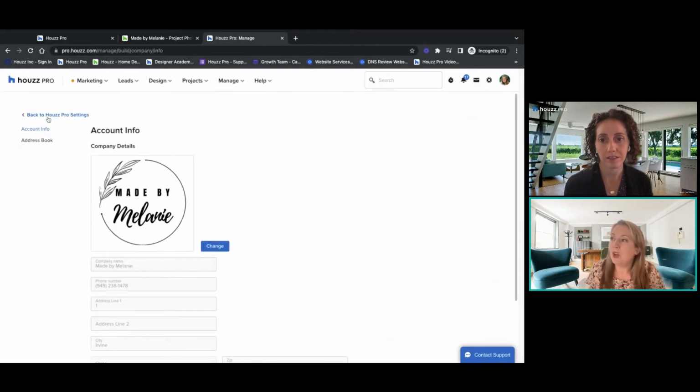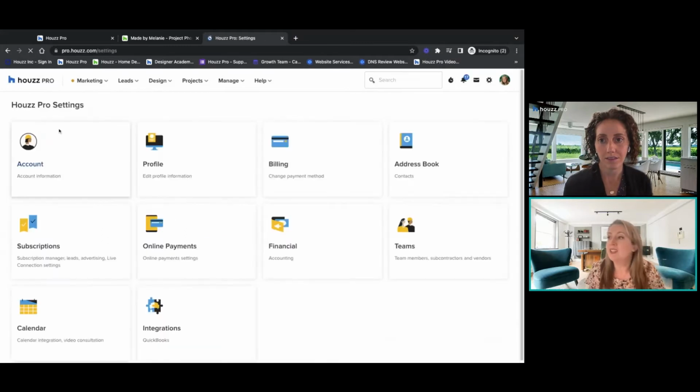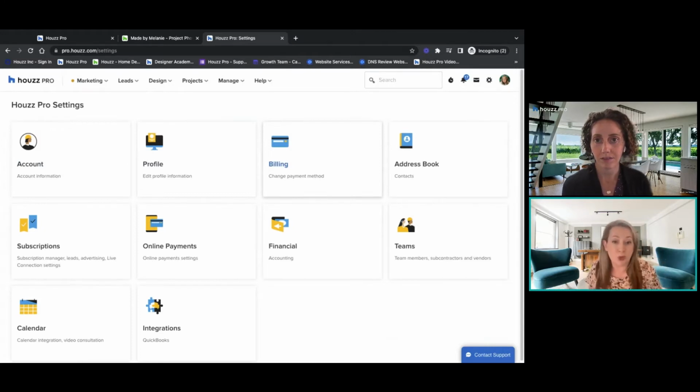When I click back over here to Houzz Pro settings, this is where you're going to see all the tiles that you're going to have access to. You have, again, your account, your profile, billing. If you ever need to change your billing, update your credit card, make sure your billing's up to date, this is where you're going to want to go to update that information. When you have online payments, what you're going to want to do is click into here and set that up.